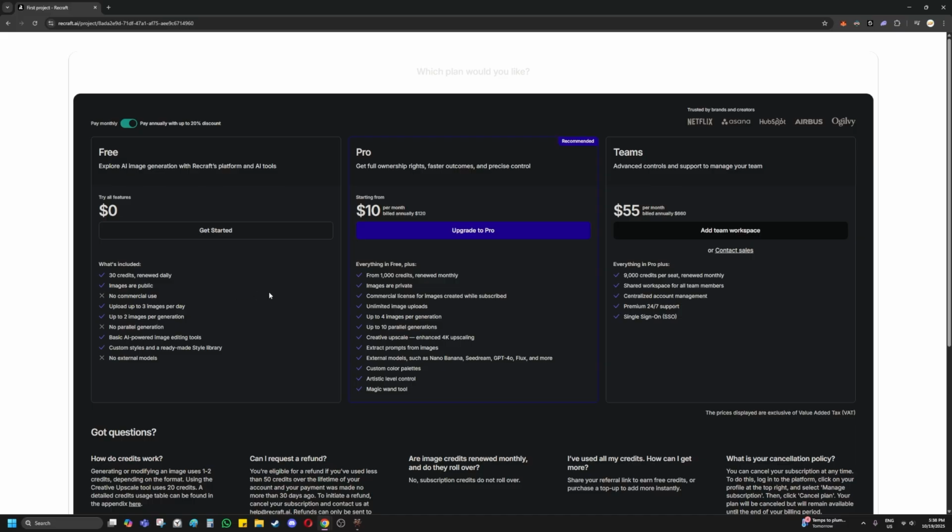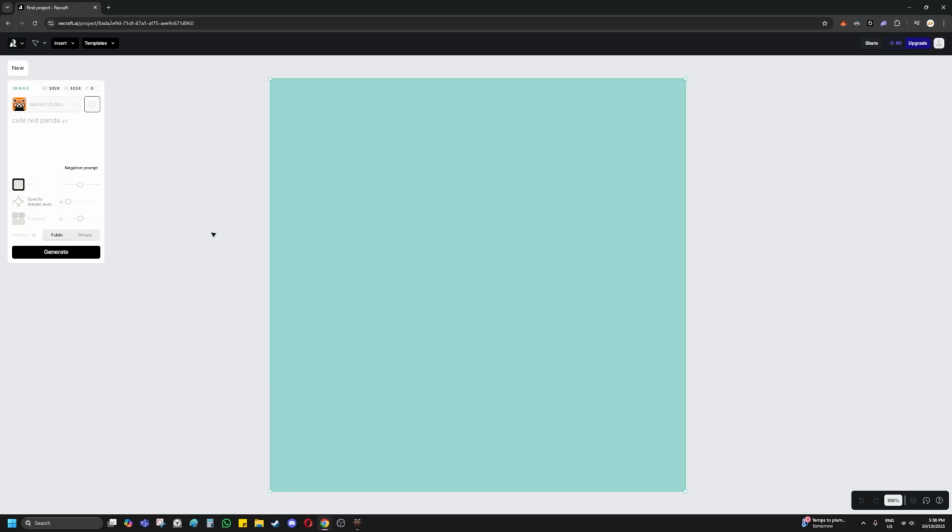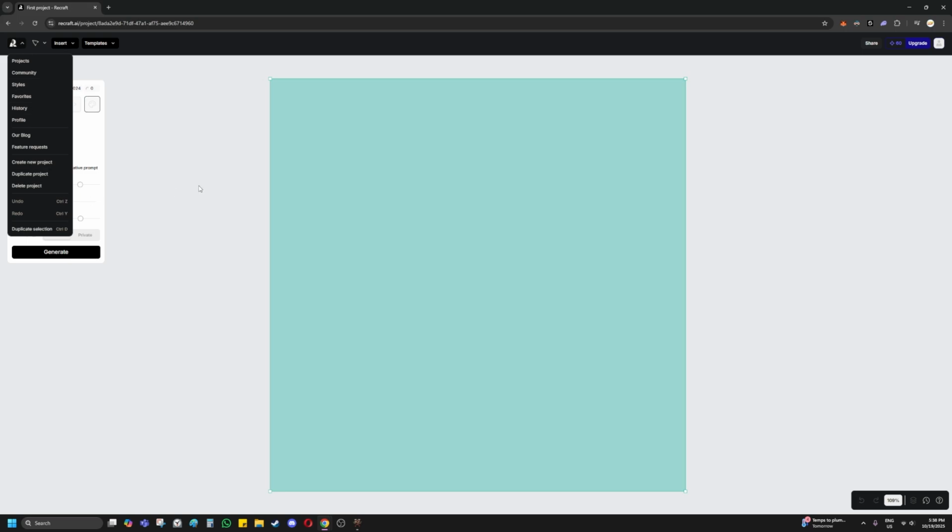And here you just need to pick the plan. If you want to pay, you can just click on that. If not, if you just want to use the free one, click get started. And then over here you can see everything.